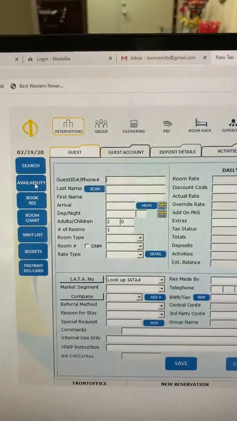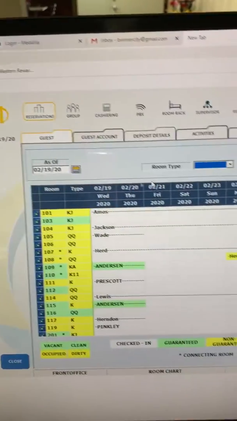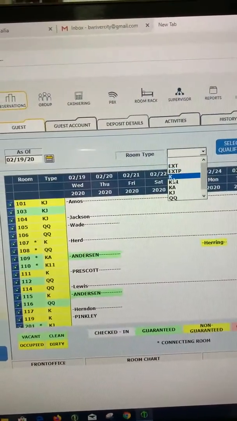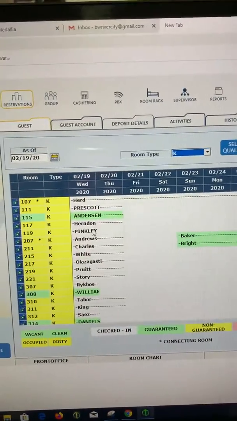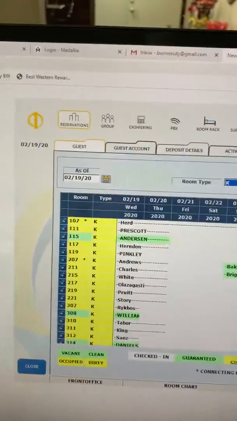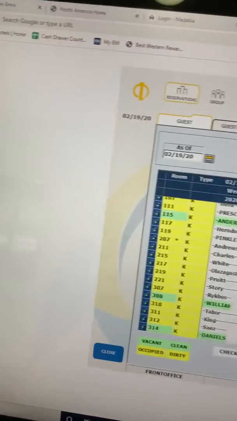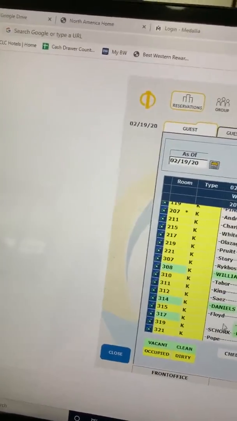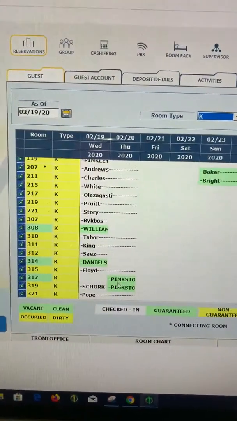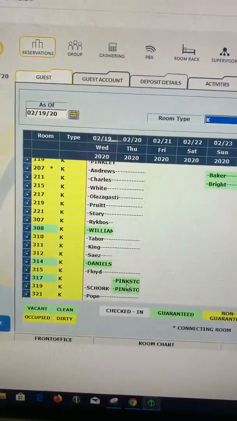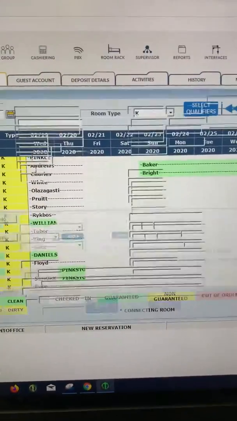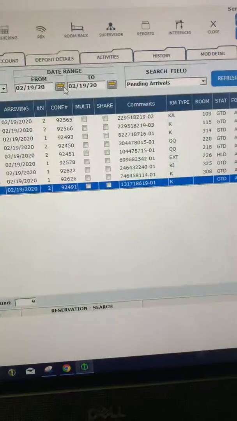We're going to go here. We're going to go to the room chart. And then we're going to find a room type, king. And then we're going to look down here and see which one is open today. It looks like 317 is actually open because we've got a reservation here tomorrow. So let's go and search for tomorrow's reservations.